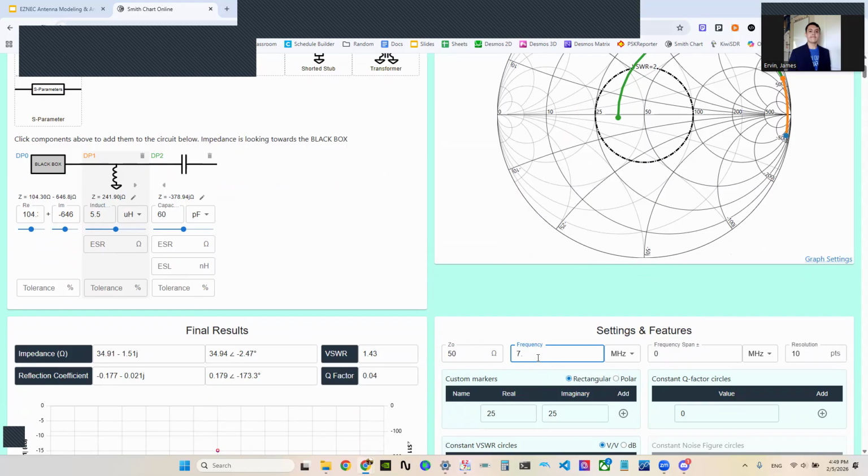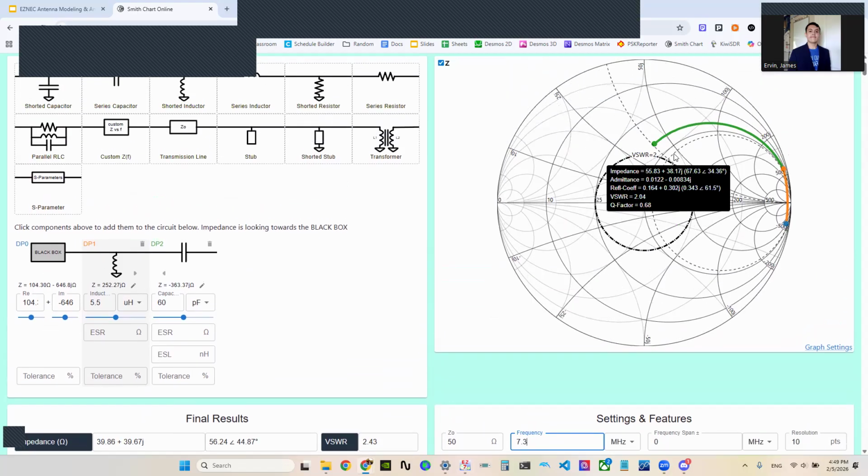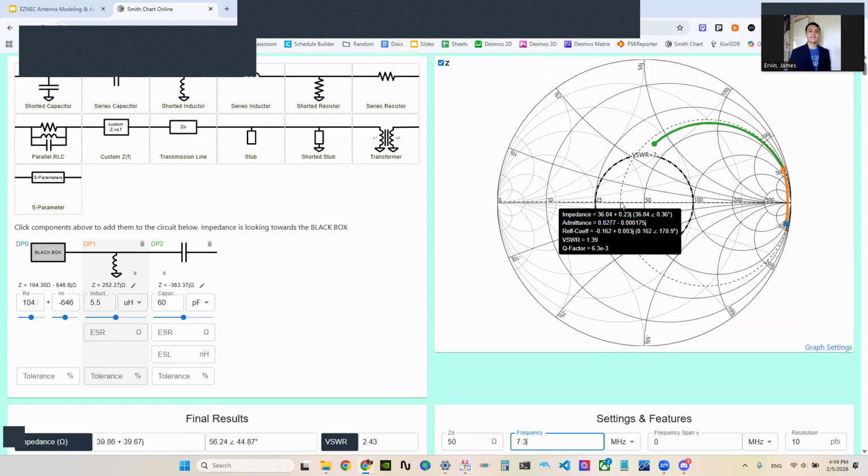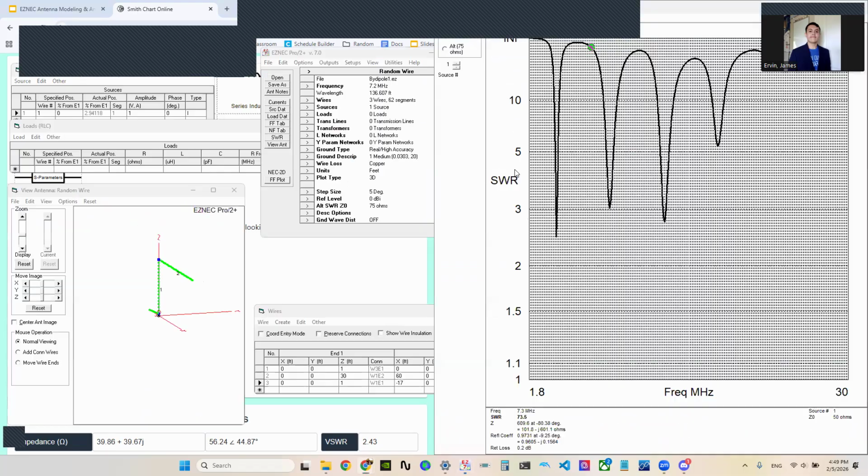Say we have our system already tuned at this given impedance at 7 megahertz. We'll go to 7.3. So you already noticed that changing our frequency by 300 kilohertz has already moved us significantly along the Smith chart. Our component values used to still be in here, but now not anymore. So that's fine. So we're going to go back here.